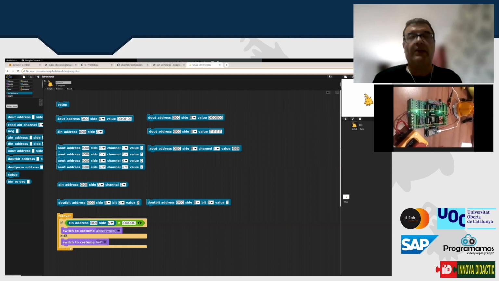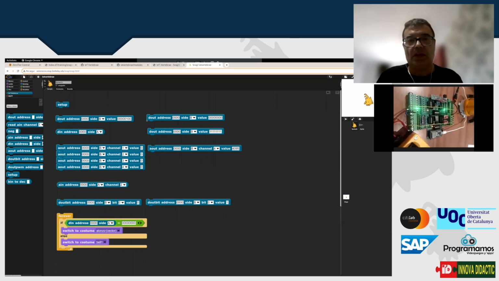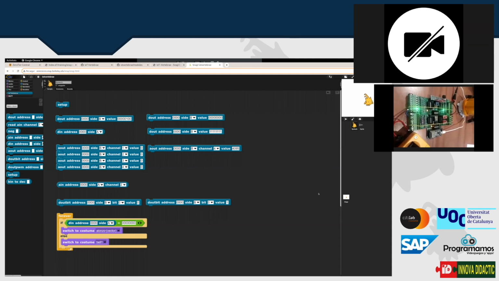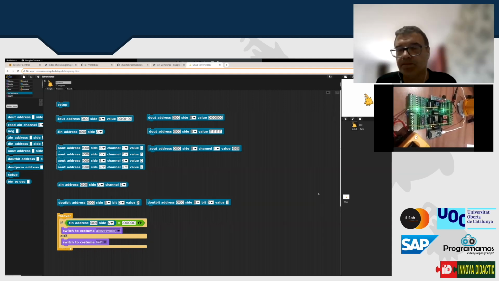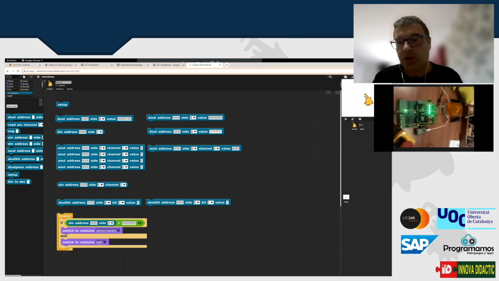In any case, I am about to connect, doing the setup, and then I am clicking on the digital out. I am sending a one. I am not able to see the camera, but now I am sending all ones. I don't know if you are able to see these ones.